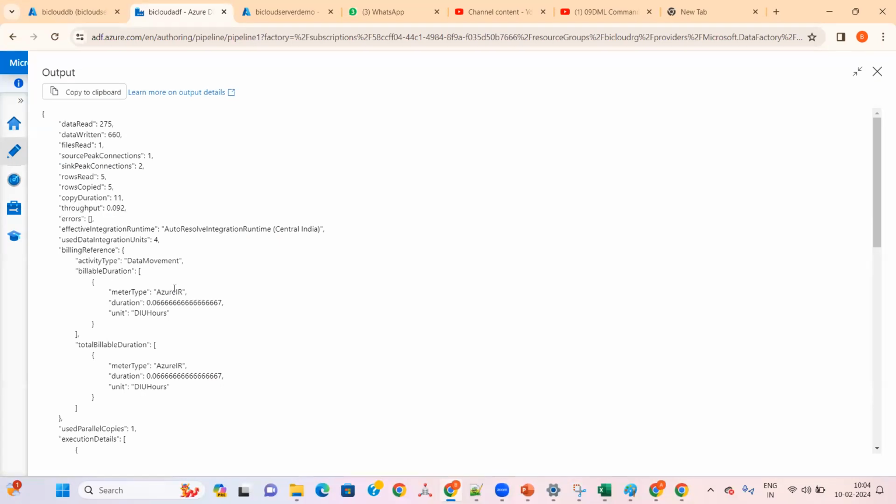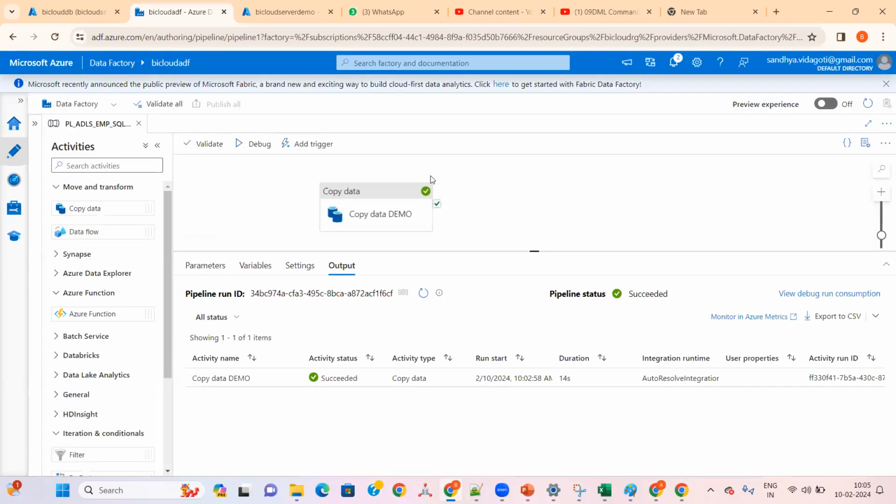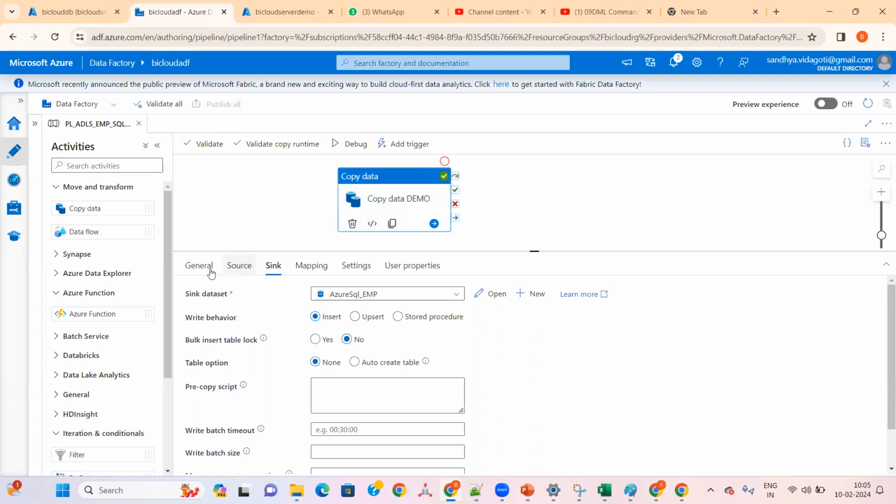And this Azure IR is the integration runtime engine. Azure's one by default. This is the integration runtime name. Activity type, data movement. Just to understand, okay? This is the data movement. So now we've created a sample.